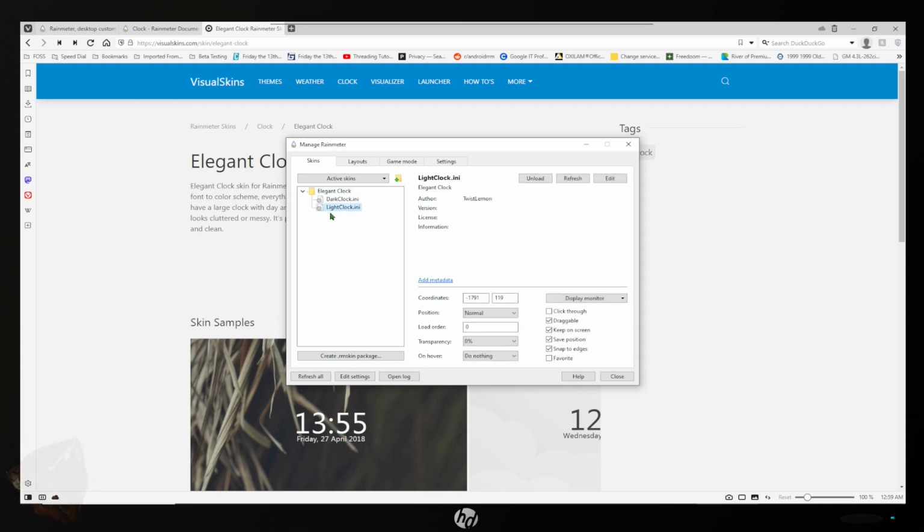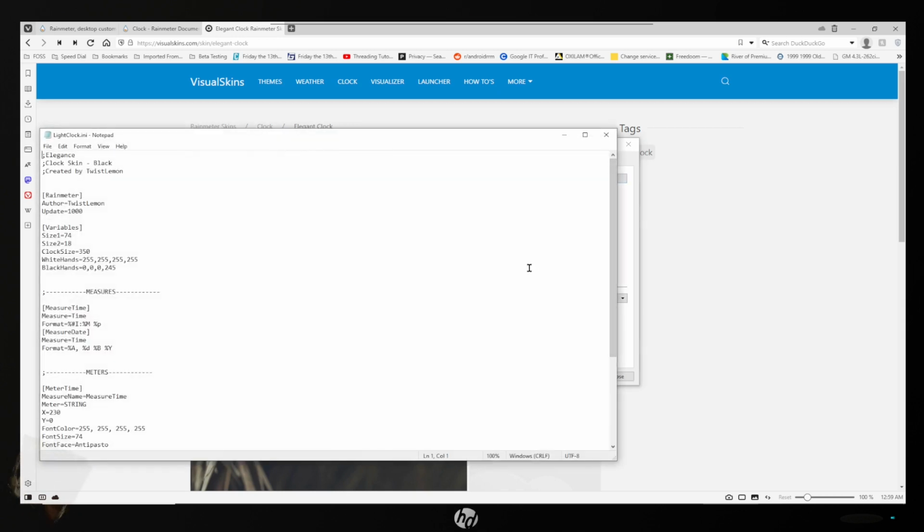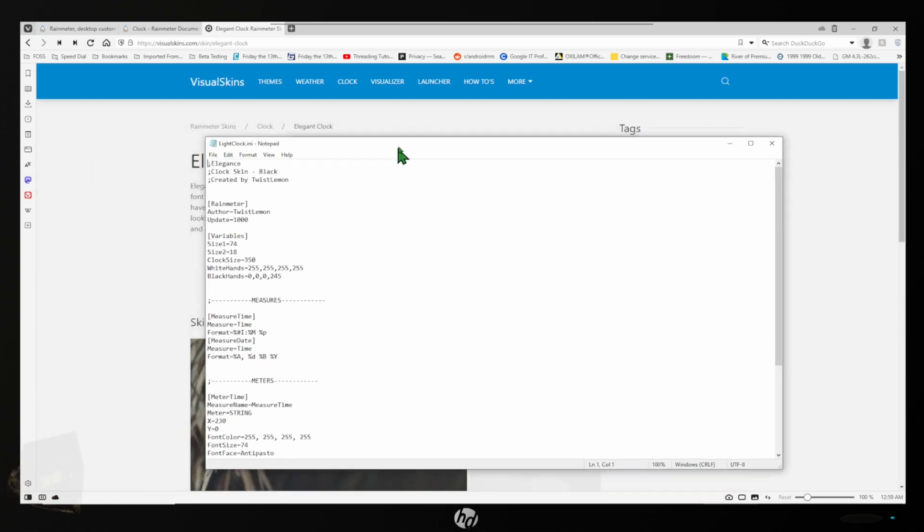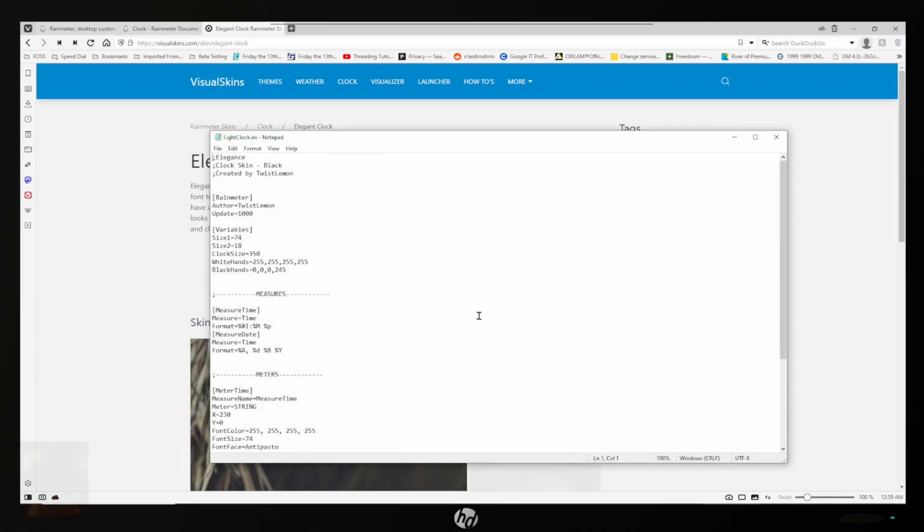So to edit this to be a 12-hour format, you need to click on this once just to highlight it. Come over here to edit. Click edit. Okay. Now to get the 12-hour format, you got to change this line here where it says measure time, measure equals time, because this one is for the date. The top one is the one you want. You need to change it to this format.